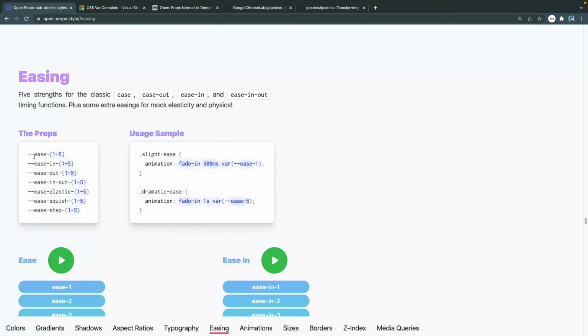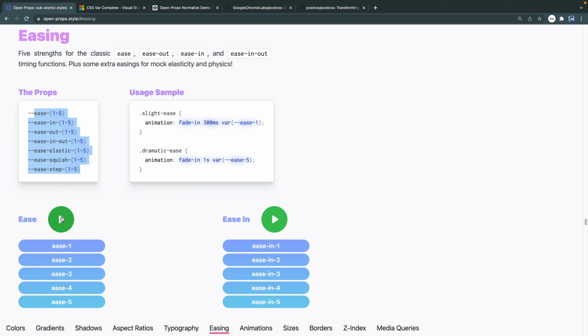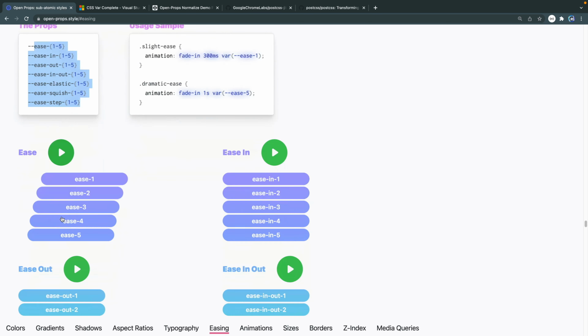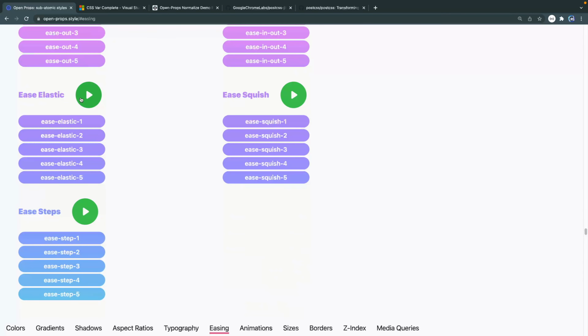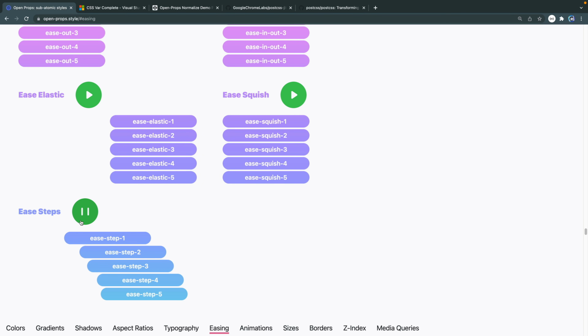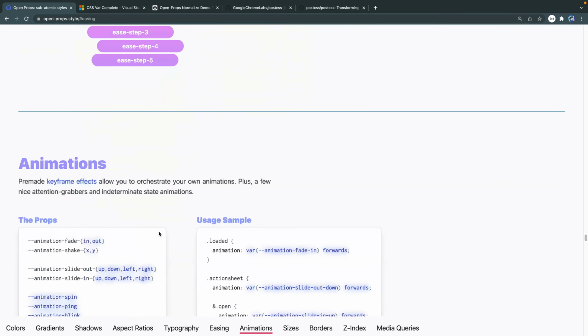So you can see here they give you basically some superpowers on top of normal easing functions. And you can see them by playing them right here. So you can see they're just slightly more dramatic. Let's see, there's some fun ones like ease elastic. That's fun. You've also got steps where it'll jump like that. So these are all just timing functions you can add to those transitions.